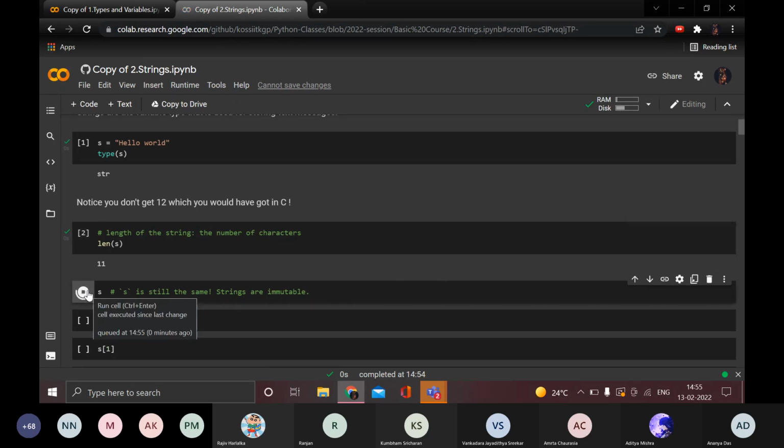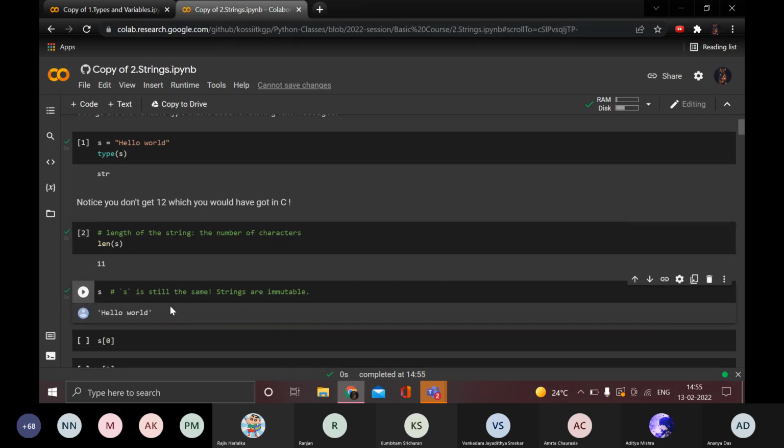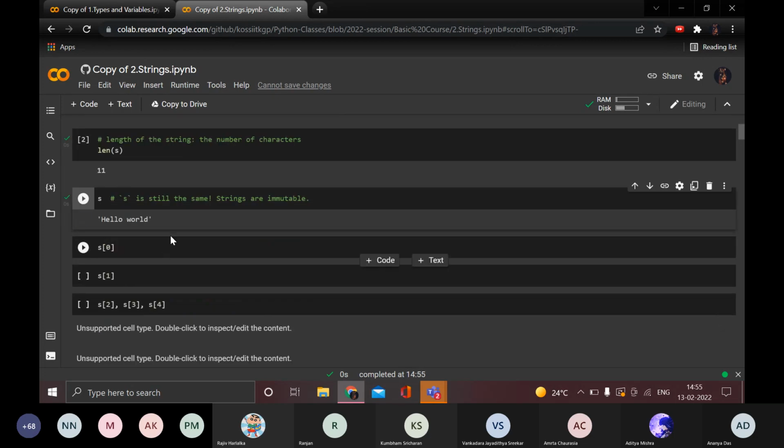As I mentioned before in the types and variables Google Colab, strings are immutable. You can't change just one index of strings. You have to change either the whole string or you can't change it at all. It will show you an error if you try to do something like that.